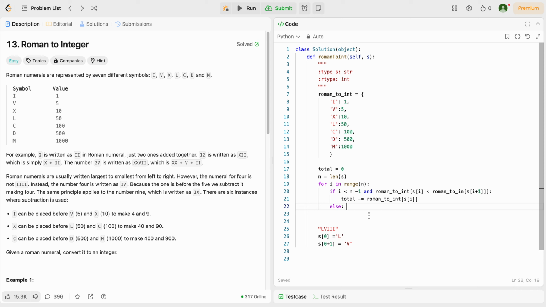So what we're going to do here is subtract the current index. If this was less than, we would subtract this from the total. But in this case, it doesn't apply since this number, 50, is greater than 5. So else, which is the situation that we have now, we're going to get the total, and we're going to add that Roman numeral.